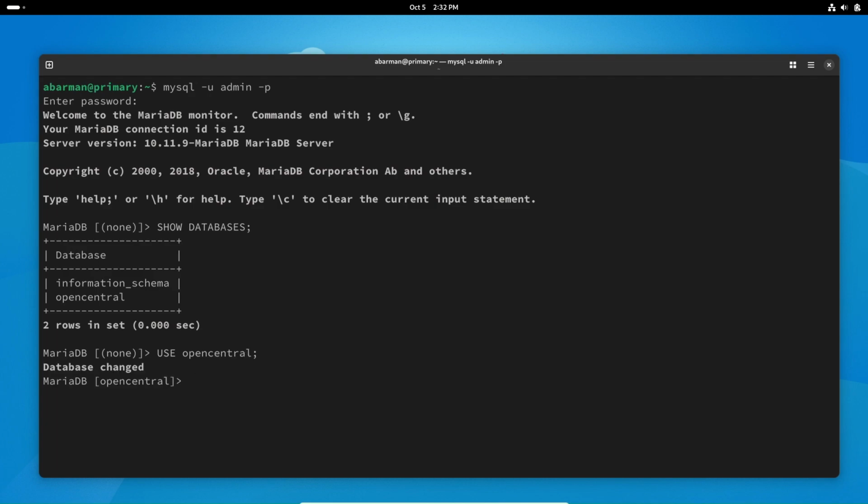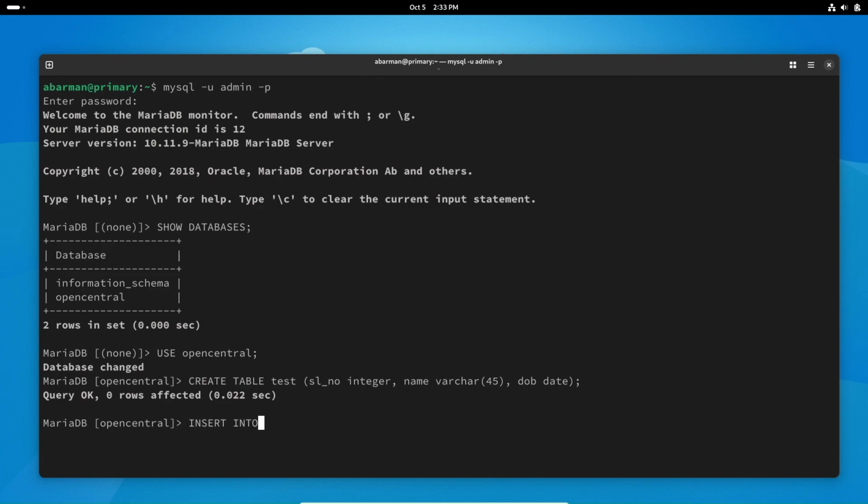Let's now create a table named Test within the OpenCentral database. Insert some sample data into this table.